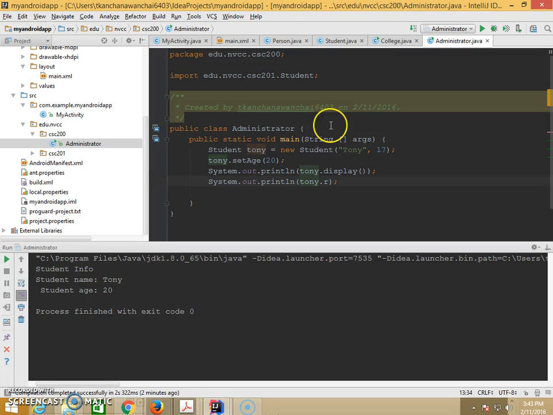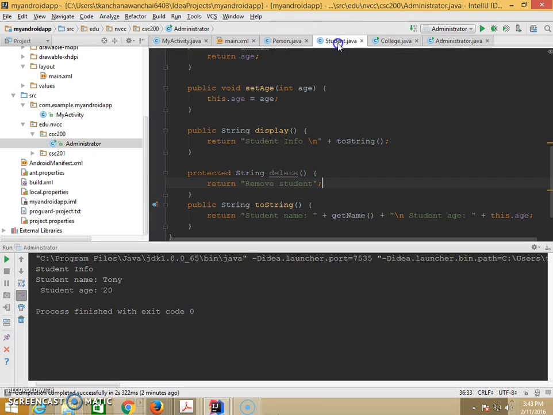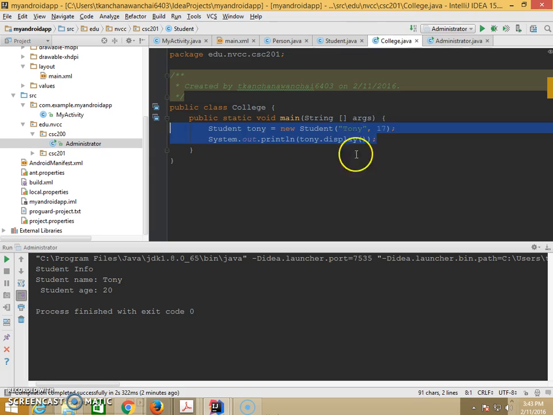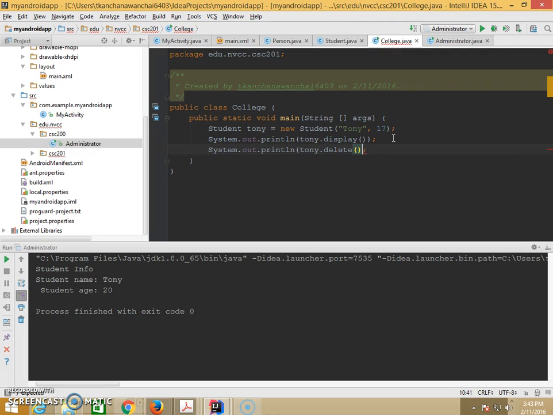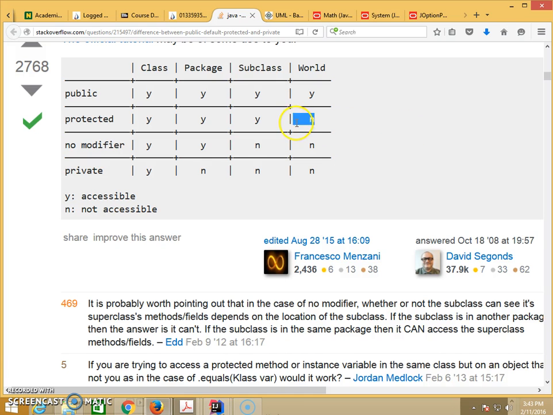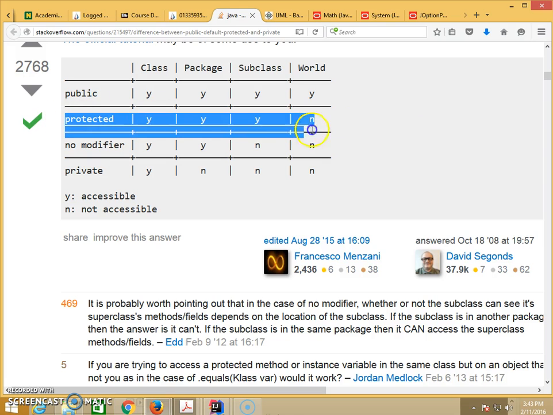But if it's in the same package, go back to college. In the same package, because it's in CSC 201, then I should be able to delete. There you go, if it's protected. So it proves this statement.